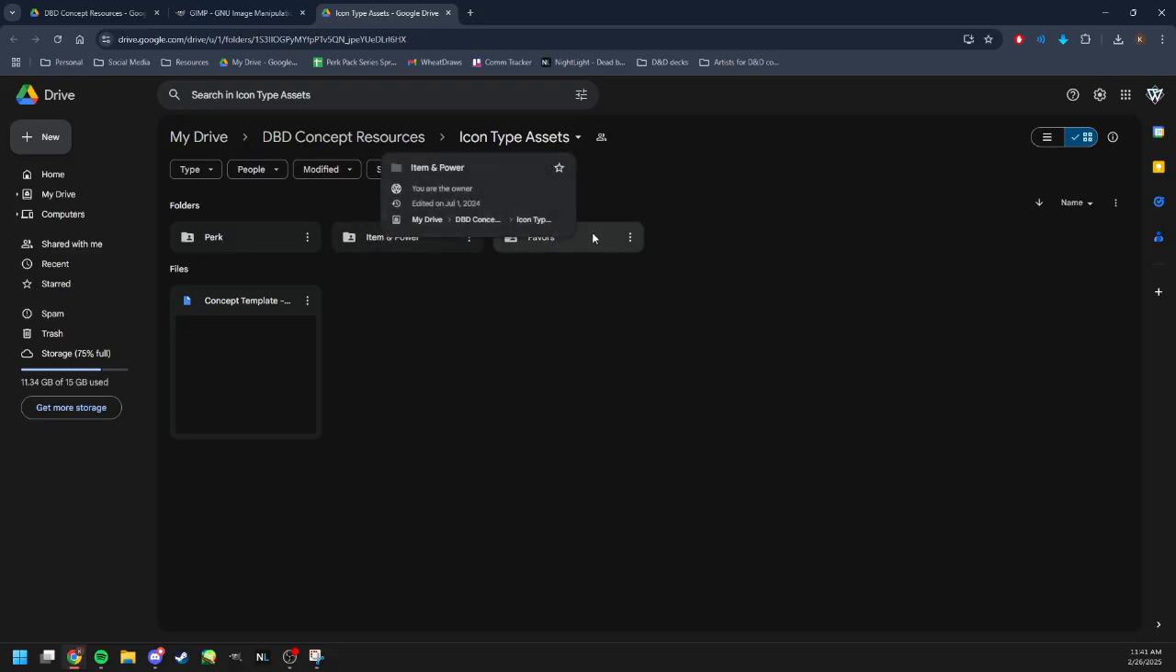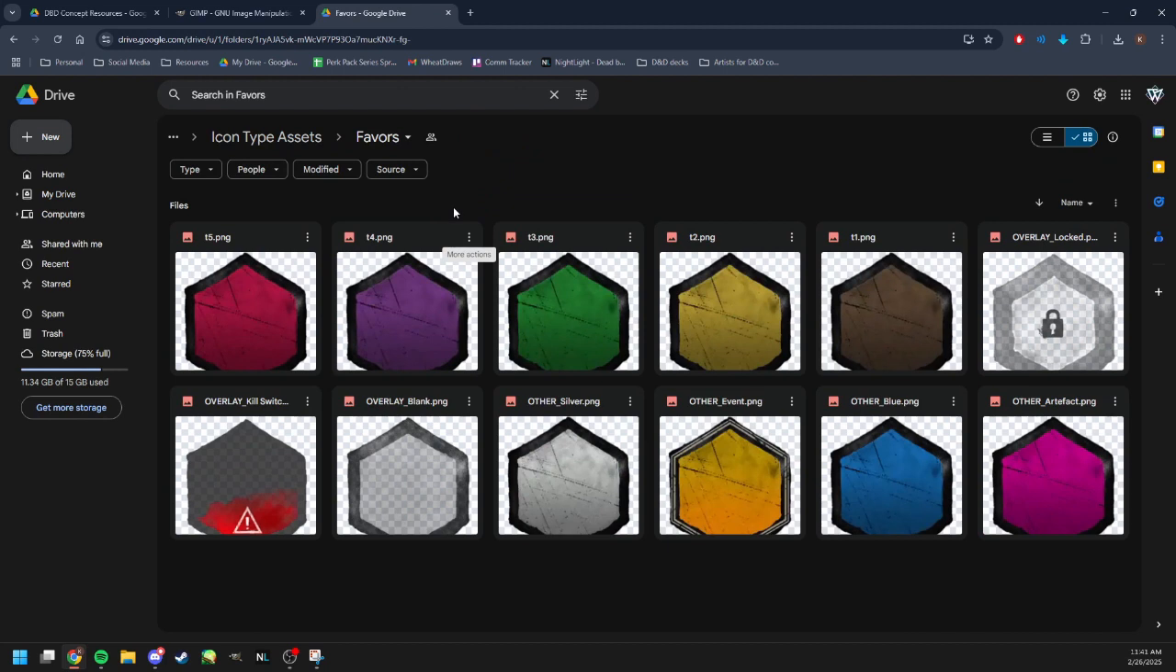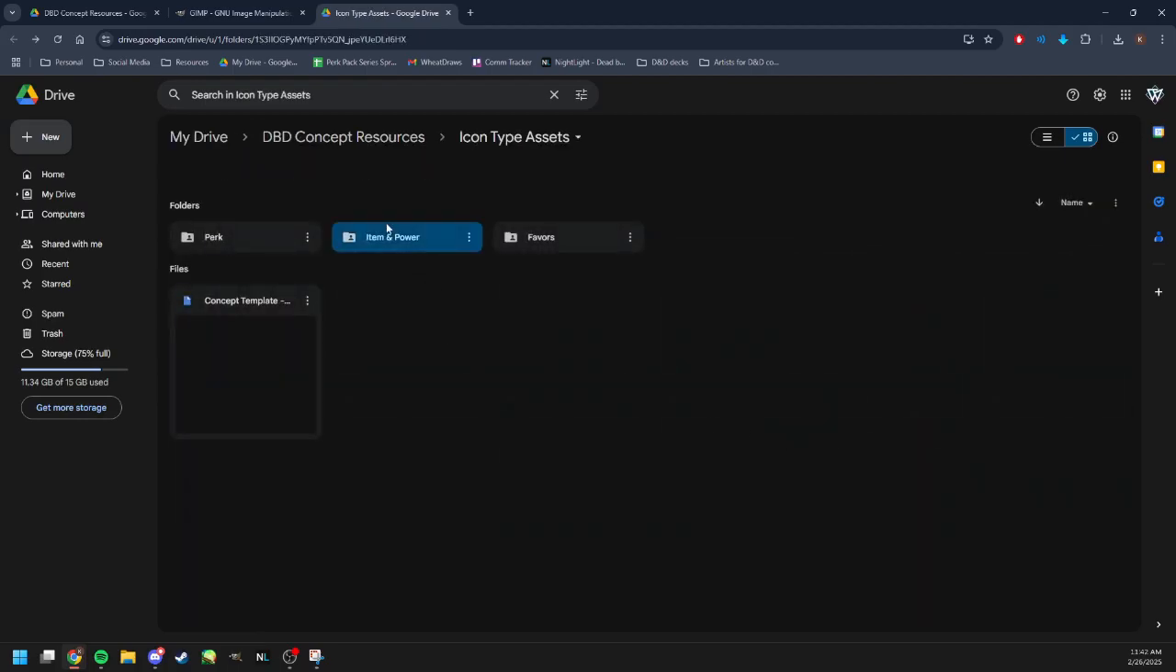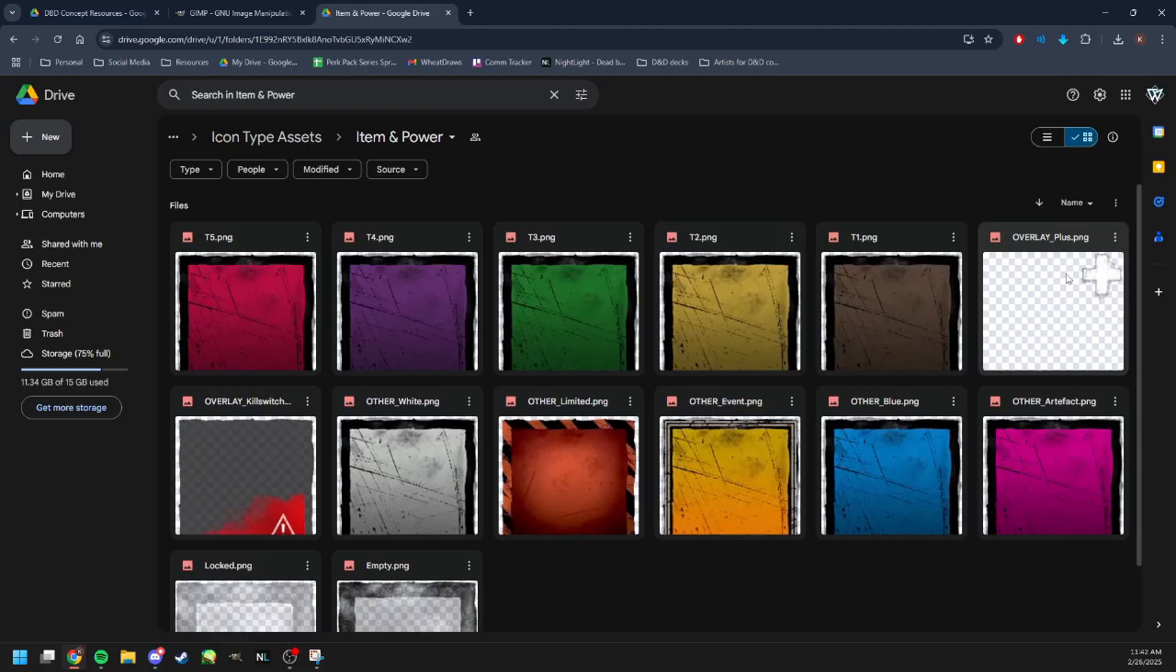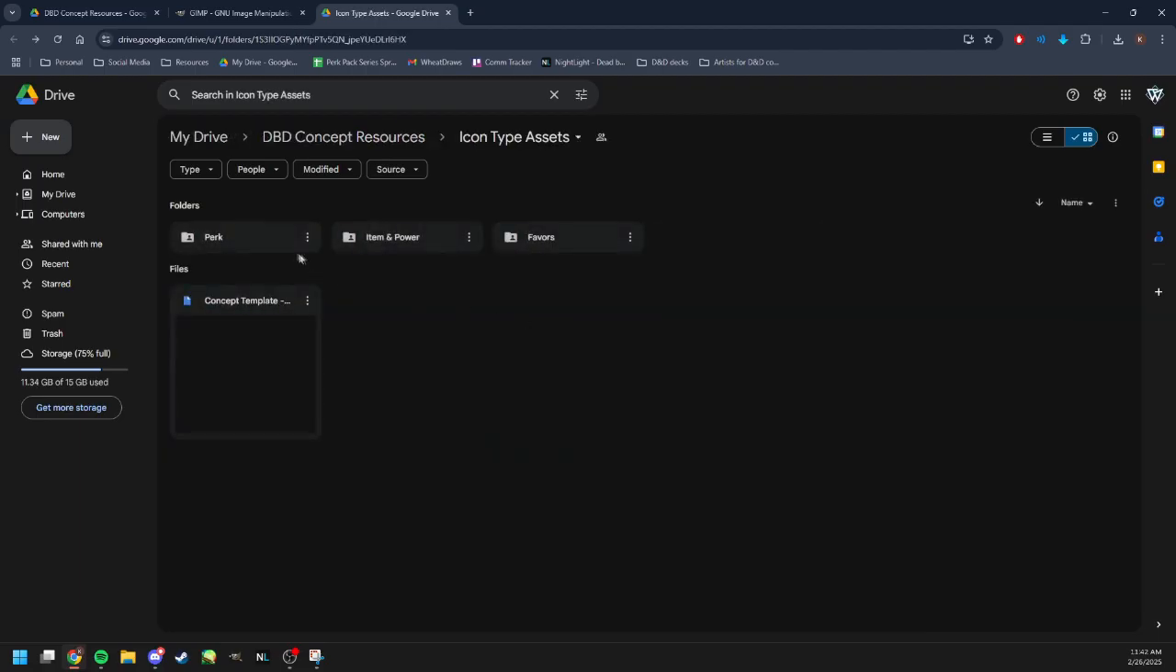But here we're going to look at favors, which is another name, an internal name for offerings. There's templates and versions for every single one. There's tiers 5 through 1. Overlay locked, kill switch, blank, silver, vent, blue, artifact, and so on. Item and power, you'll find a similar setup here, as well as an overlay for a plus for add-ons usually.